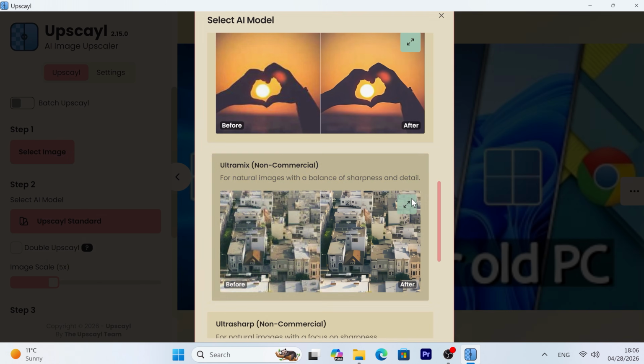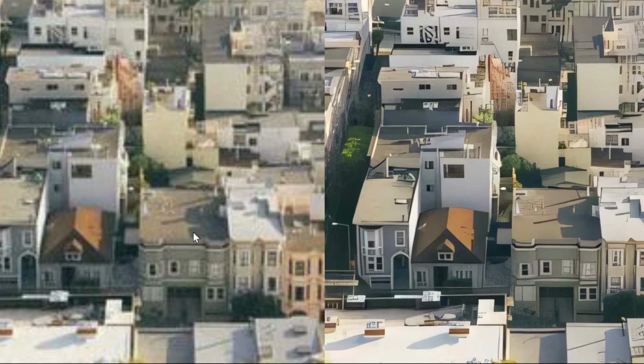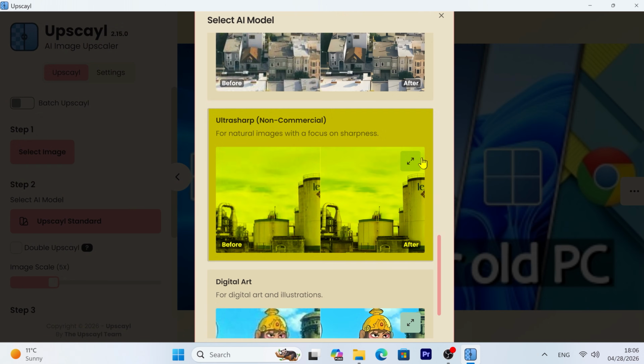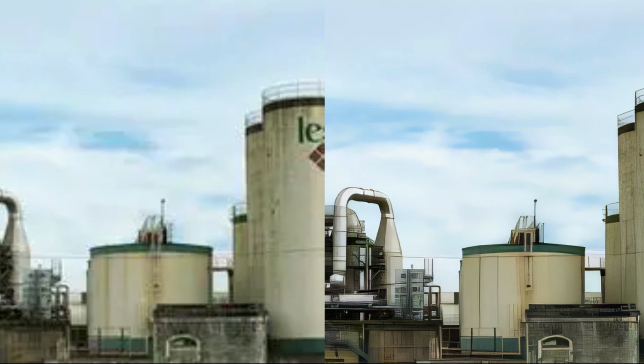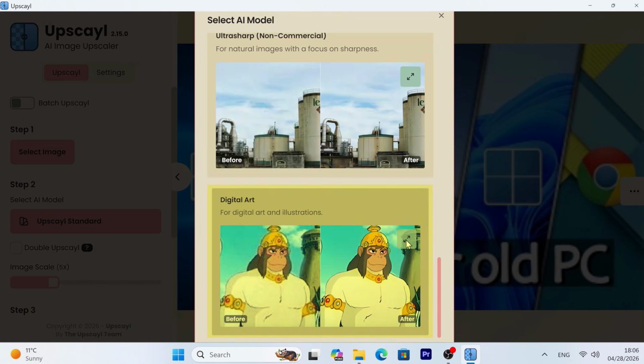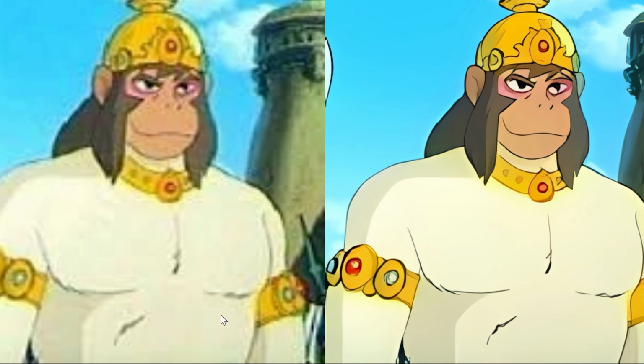Ultra Mix. A balanced model that provides a mix of sharpness and fine details for complex scenes. Ultrasharp. If your photo is blurry, this engine pushes the sharpness to absolute limit. Digital Art. This is designed for illustrations and drawings. It smooths outlines and keeps colors bright and clean.